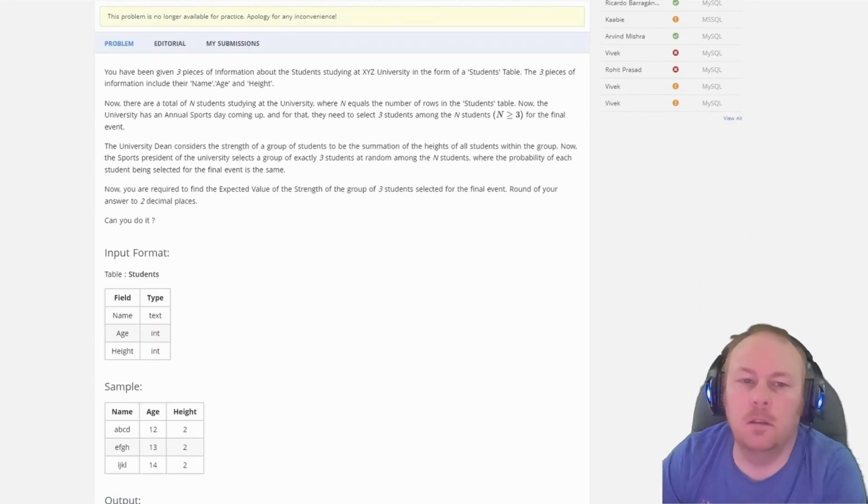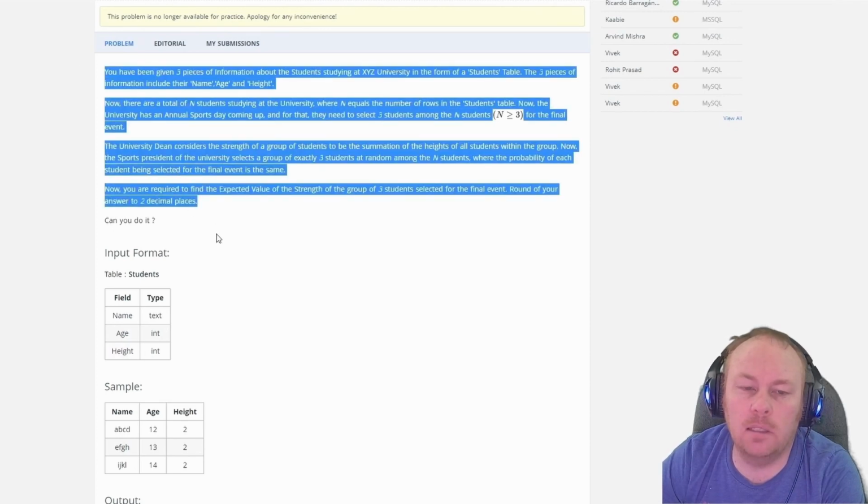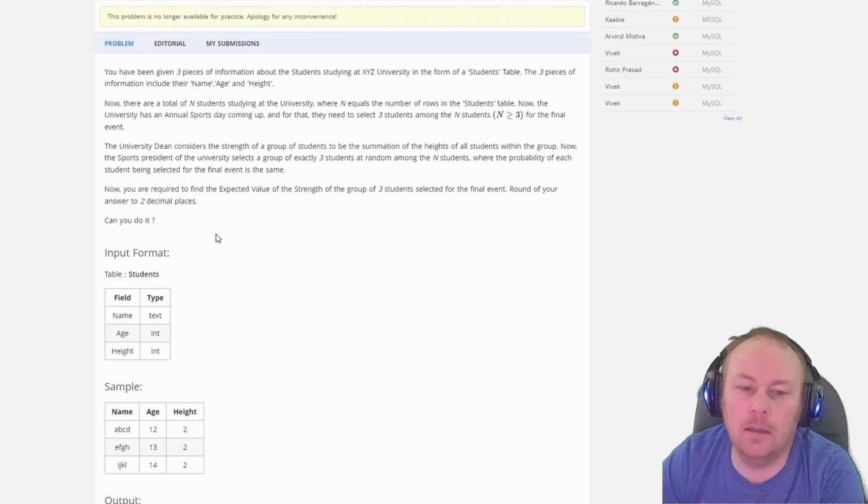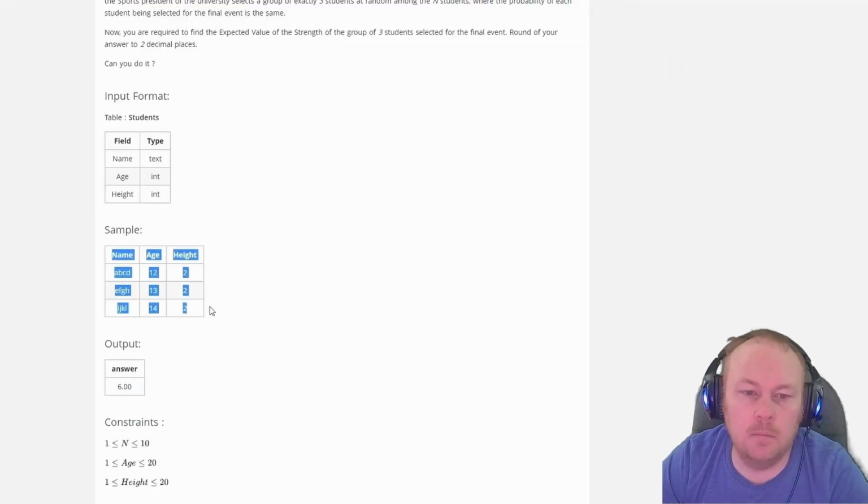Okay, next example. So it's given me a table of students, and within the table there are 3 columns: name, age, and height. And the problem basically says that there's going to be a sporting event at the university, and students are going to be picked at random to be on teams, and each team will have size 3. And because it's sports, the height of the student is the indicator of how good they'll be at sports. It says if I sum all of the heights, that will tell me the strength of that team or group of students. And it says when I calculate the strength, I need to round it to 2 decimal places. So in this case, this team has height of 2 for 3 different students. So if you sum that up, 2, 4, 6, the answer is 6, but it has 2 decimals.